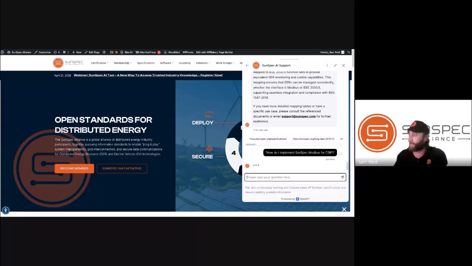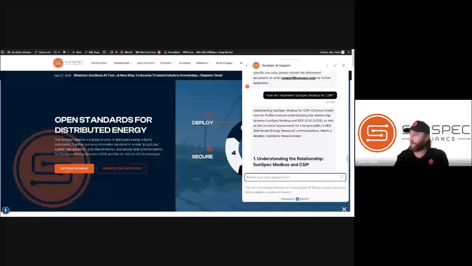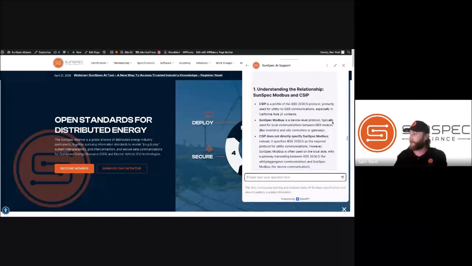Doesn't totally make sense, but we'll see how the tool addresses it. So it's going to say implementing SunSpec Modbus for CSIP involves understanding the relationship between the two. And so here's a detailed breakdown. So first, it's going to explain to the person, let's understand the relationship between SunSpec Modbus and CSIP, because there's obviously some sort of a misunderstanding there.